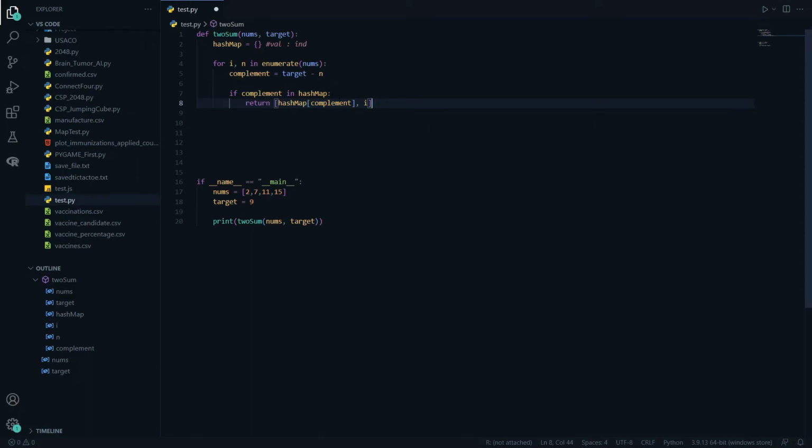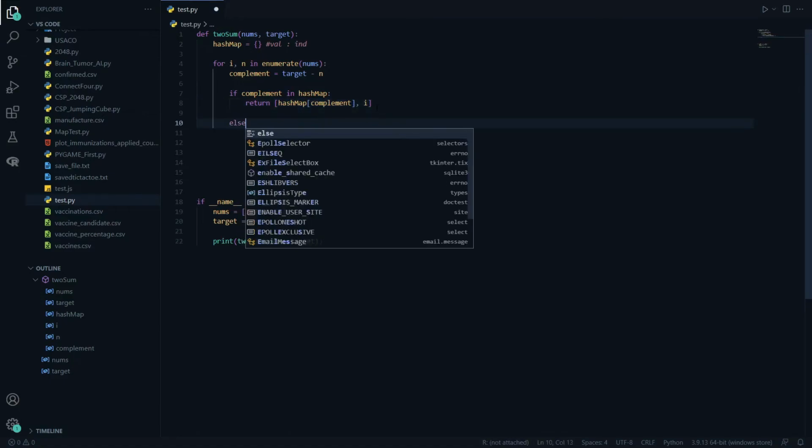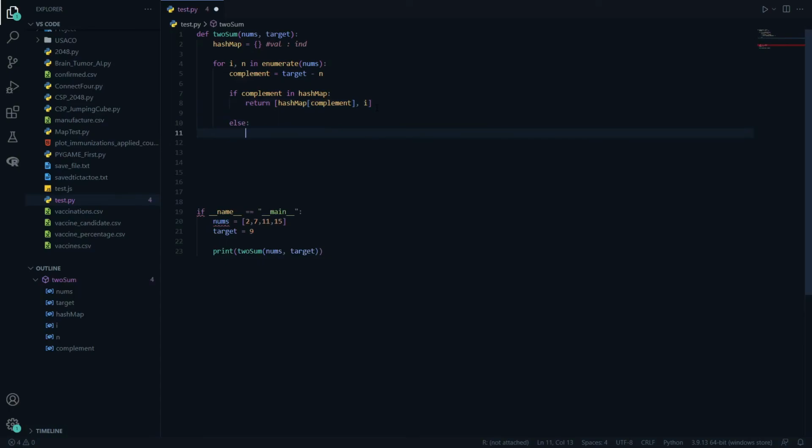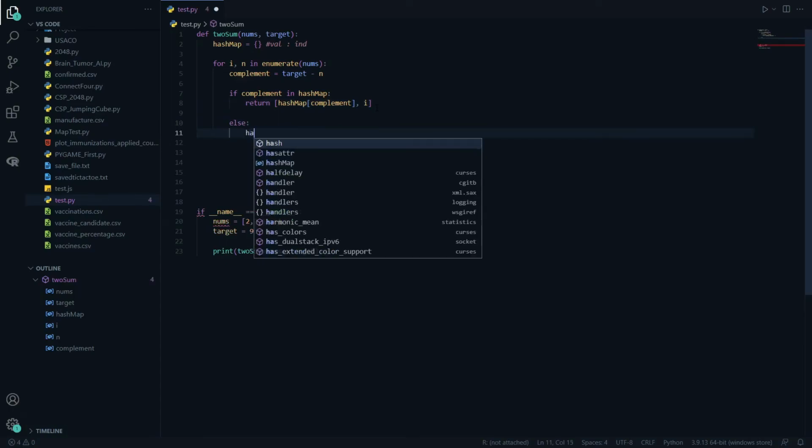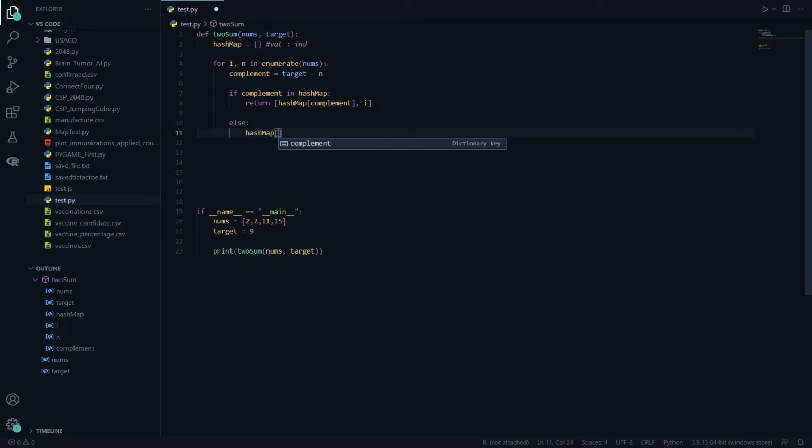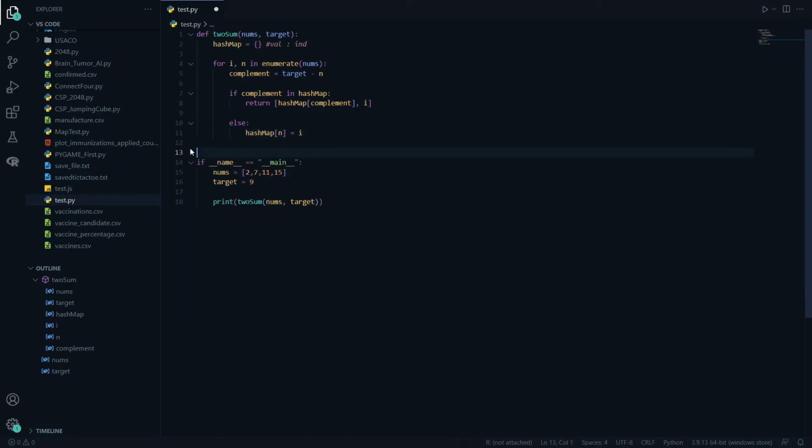So if our complement is located in the hash map, we just have to return the index of the complement value along with the index of the current value we're looking at in the array. And else, let's say we don't find it, all you have to do is add it to our hash map. So hash map of n equals i. Okay, so let's go ahead and get rid of this.